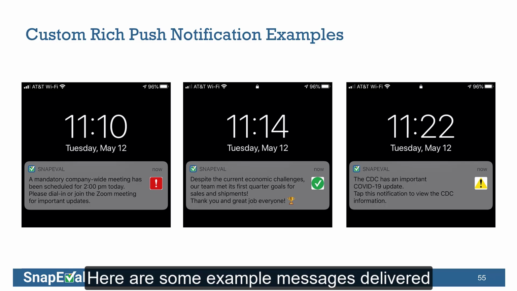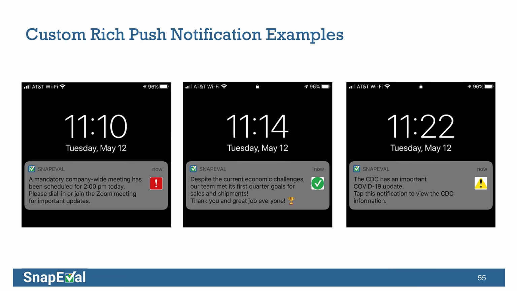Here are some example messages delivered as rich custom push notifications.